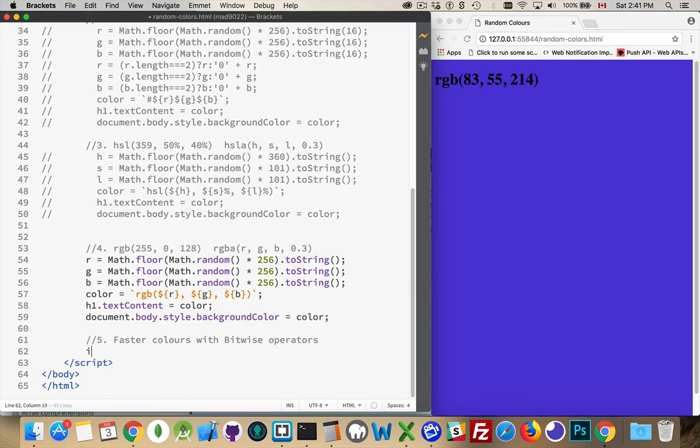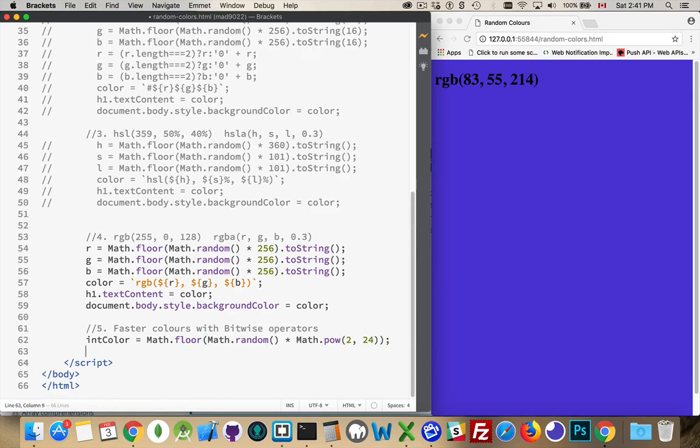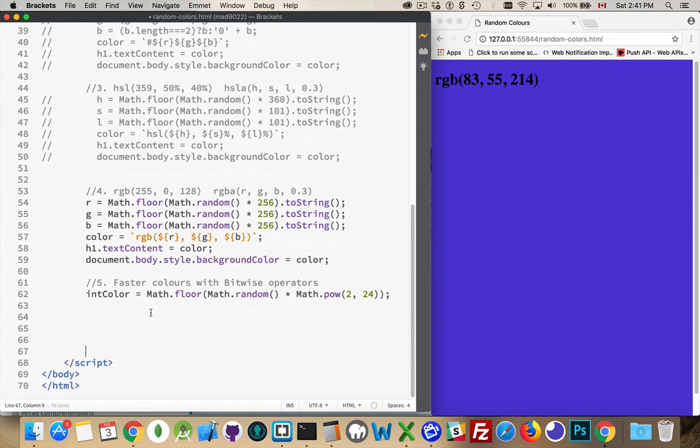I can now create a random number. Let's say I do it the same way, Math.floor, Math.random, times 2 to the power of 24. That's going to give me the whole random number. And if you know what the number is, you can write it in here, or if you forget what it is, we just use Math.pow, 2 to the power of 24. There we go. And I leave it as an integer. So this is our random value between 0 and 2 to the power of 24.